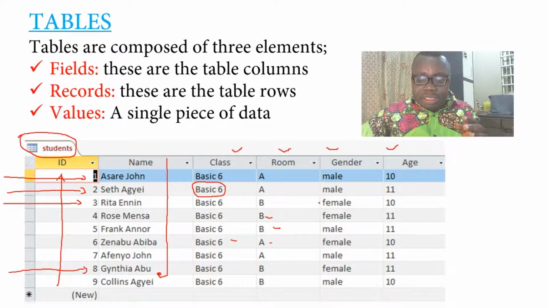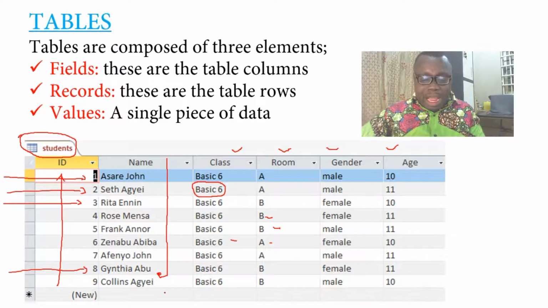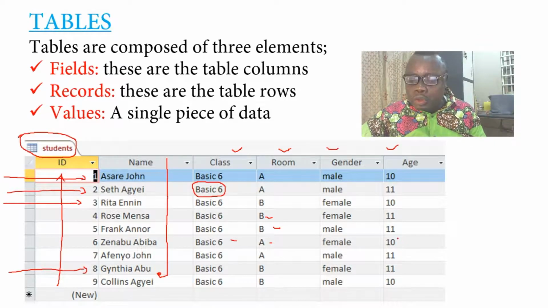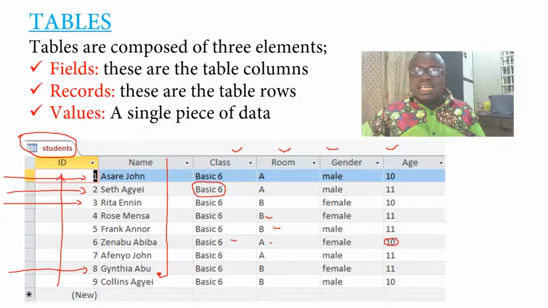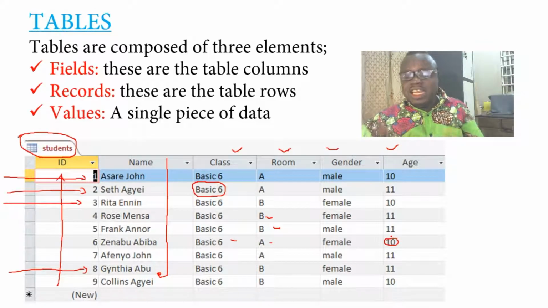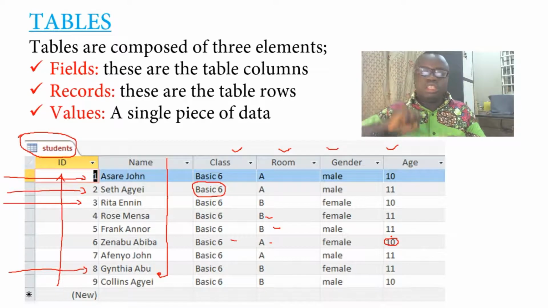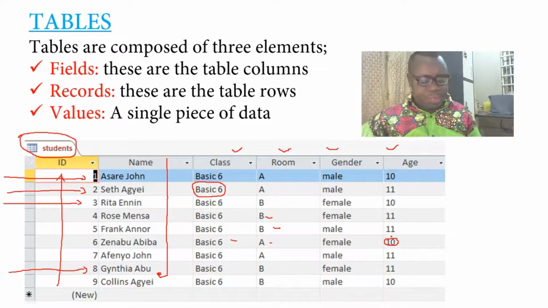But if I see a female, Rita Enin, she is in B, so you cannot pick her. Then you can come back here to Zinabu Abiba. Very good. Basic 6A, female, 10 years. Good. So we have this one because she is less than 12 years. True or false? Yes, she is less than 12 years. So we can use that condition to pick or pull some data from the database.